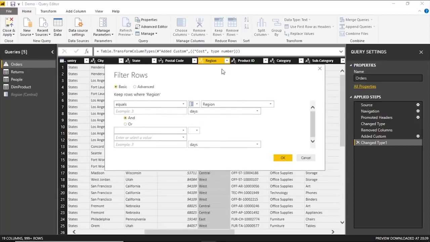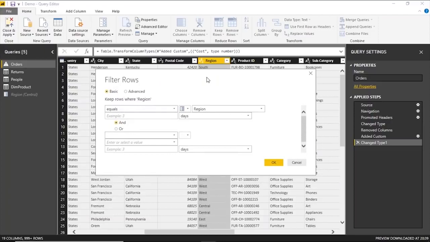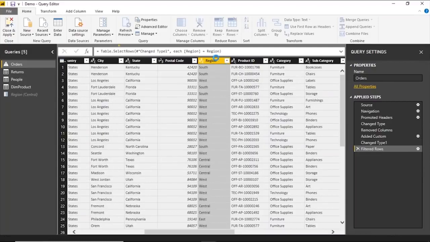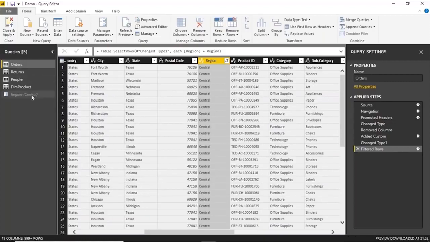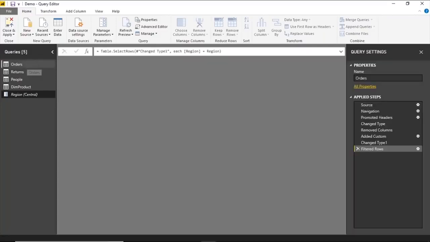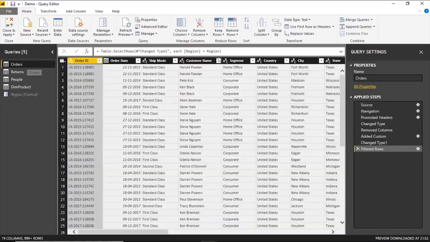So now instead of saying equals to a particular region, instead of typing out a value here, I can go back and say it is equal to that parameter region. Okay, so now that filter is actually equal to that parameter region. Okay, and what is that parameter region equal to? Remember that parameter region equal to was set as central. So now that parameter is set to central, and that is why it is filtered on central. Okay, if you go to the region, it is seen as filtered on central right now.